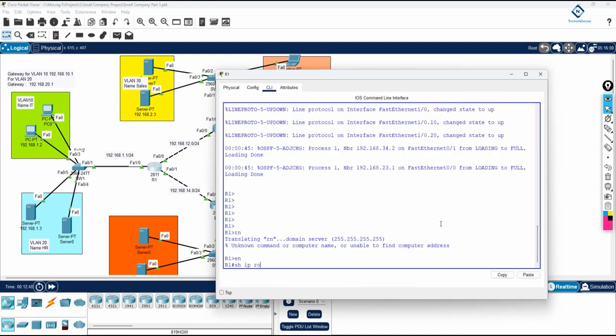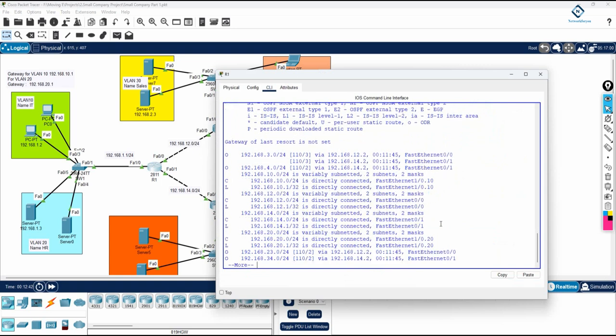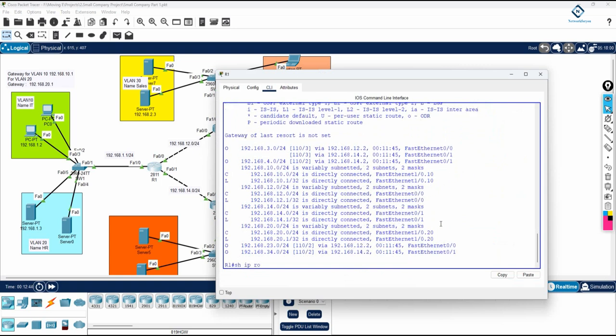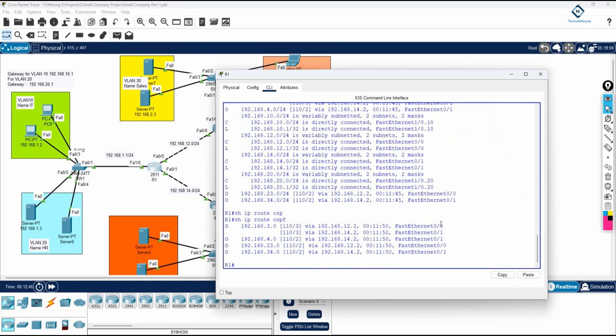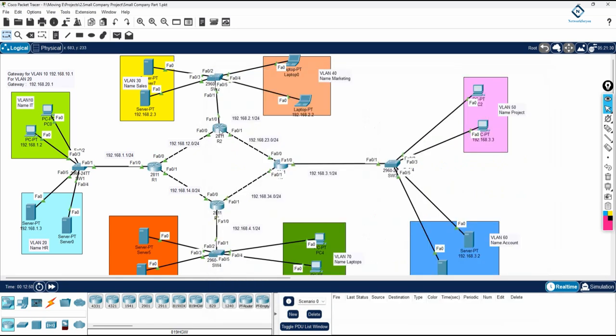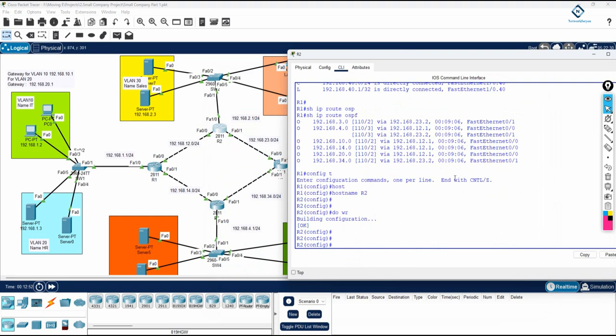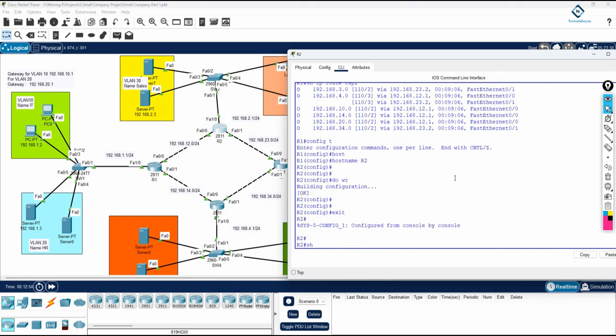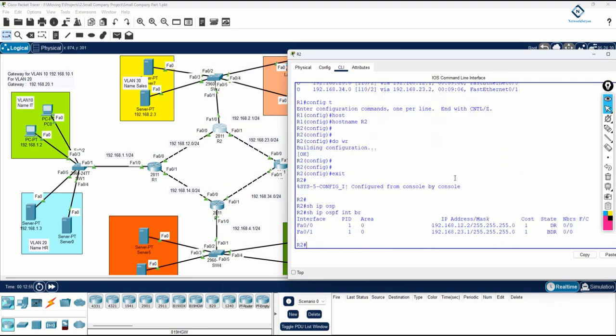Enable, show ip route. I will write show ip route ospf. So here if you see, you are not getting the 40 and 30 routes. So something is wrong here. Let's see. Did we enable OSPF here or not? I will write show ip ospf interface brief. So here OSPF is not enabled on this interface. I think we enabled it just now.